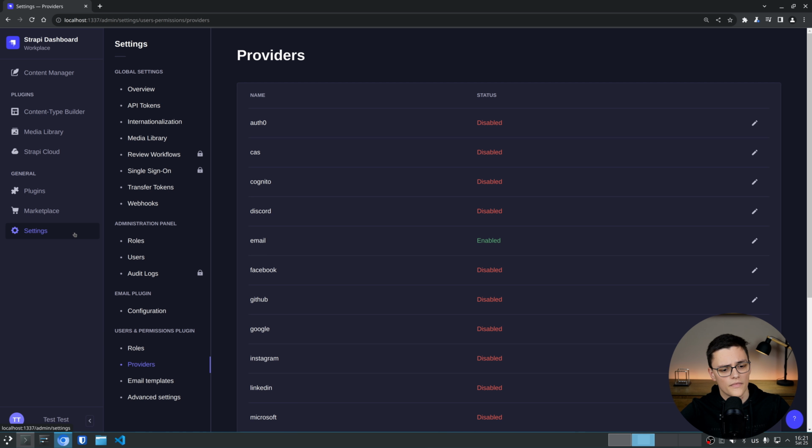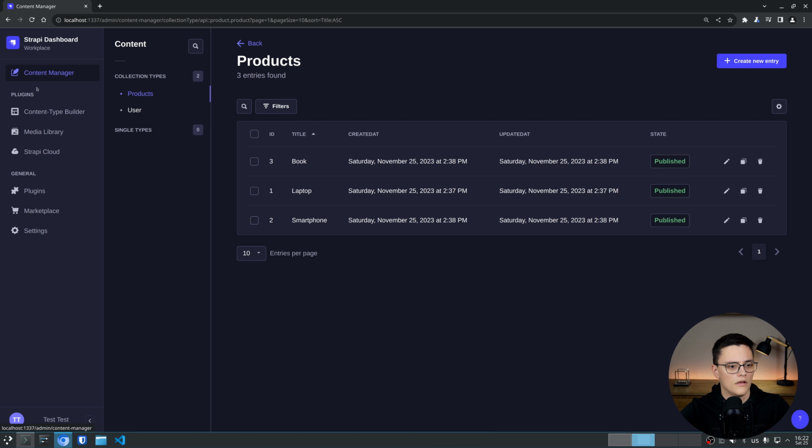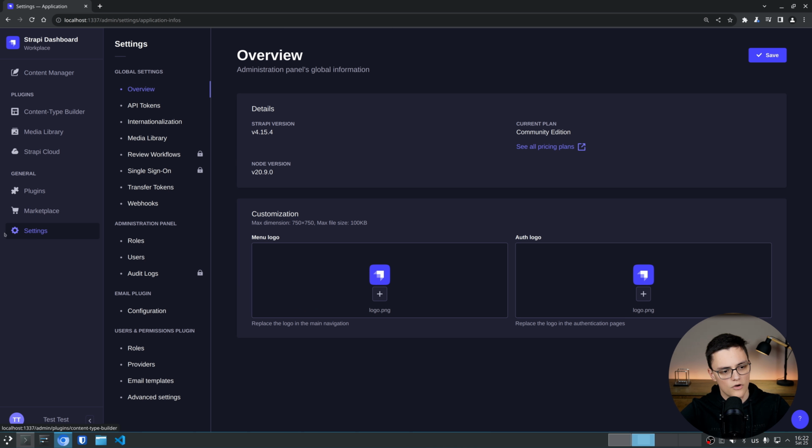The users are, of course, a content type that is included by default. They have these fields: username, email, provider, which will of course be a text field indicating the provider, password. You have a couple of tokens, a boolean if the user is confirmed, blocked, and the roles. By default, you have no users here, and the users table is empty. Let's go back to the settings.